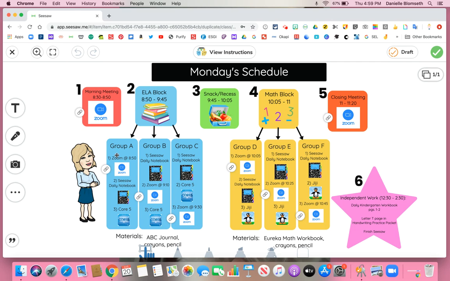If they're in group A, it says what time they can come to the Zoom. The Zoom will be about 15 or 20 minutes. And after that Zoom, they can do their daily Seesaw notebook, which is also in activities assigned daily. And then if they finish that, they can do Core 5.